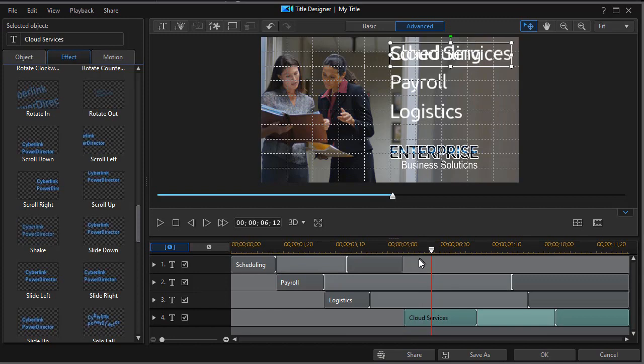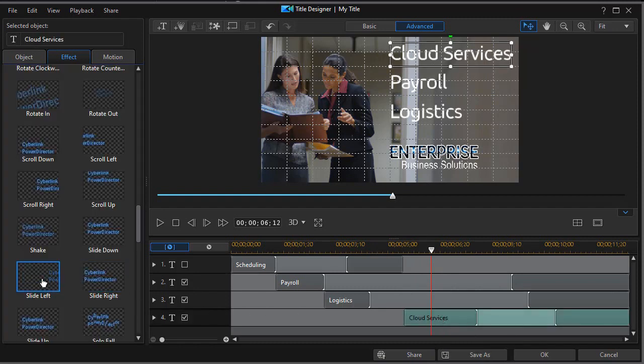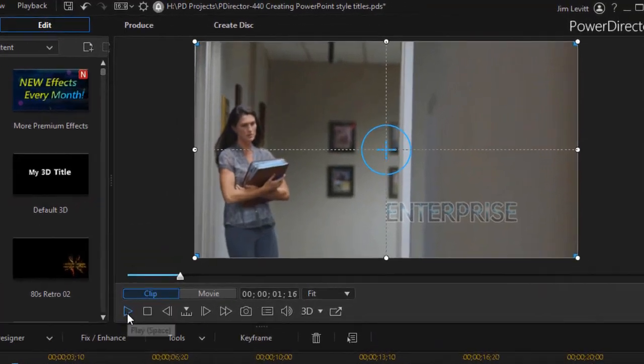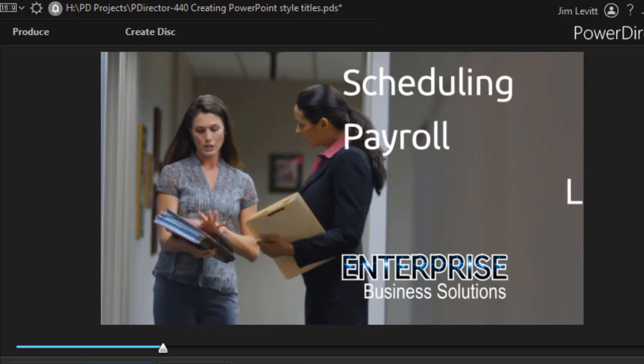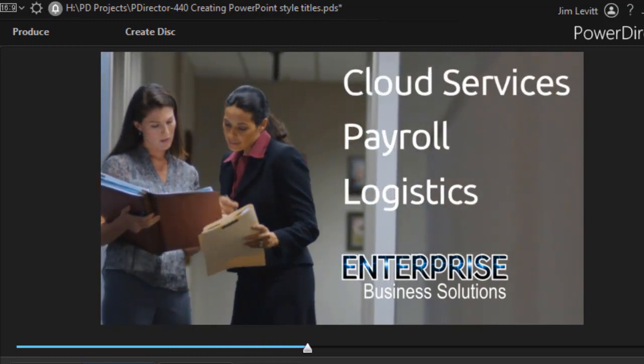That's an anomaly I found in the program. So what I'm going to do is temporarily disable that track, and now I can see my cloud services. So my cloud services will come in. I need to highlight it, make sure it's slide left, and then I'm going to turn back on my scheduling. Now they look like they're on top of one another. Let's see what happens when we actually play this. Let's play it in the main screen. Scheduling, payroll, logistics, scheduling disappears, replaced by cloud services.